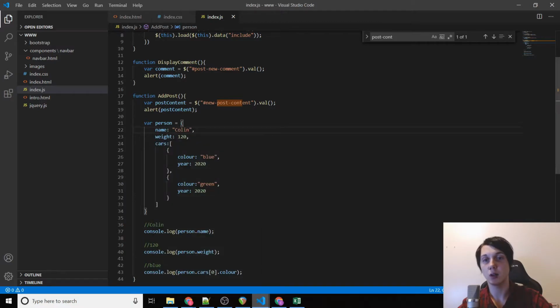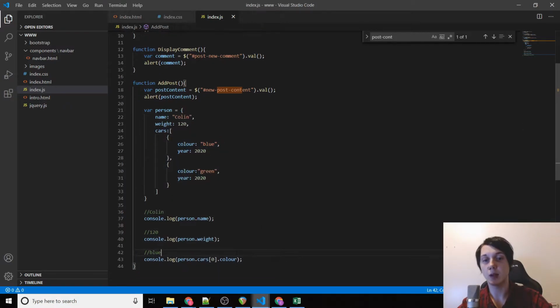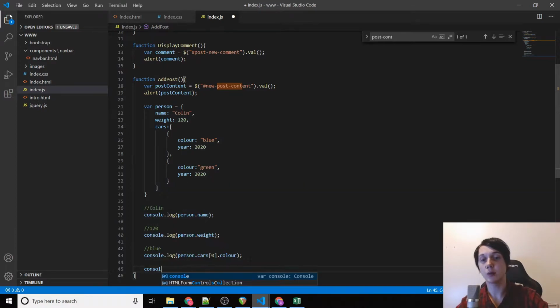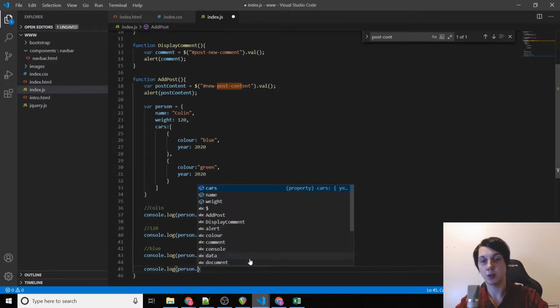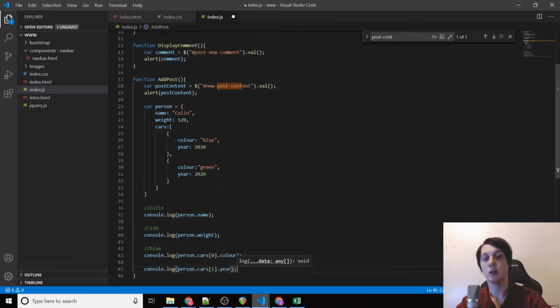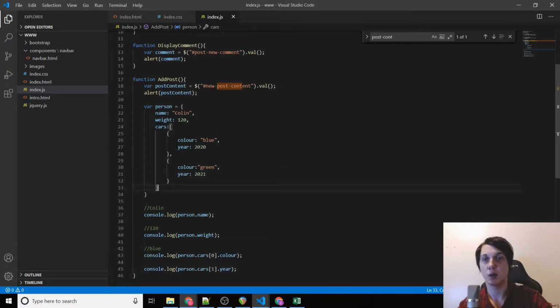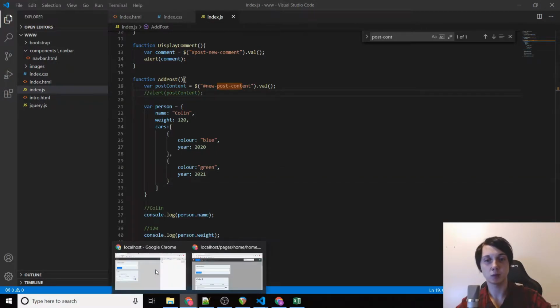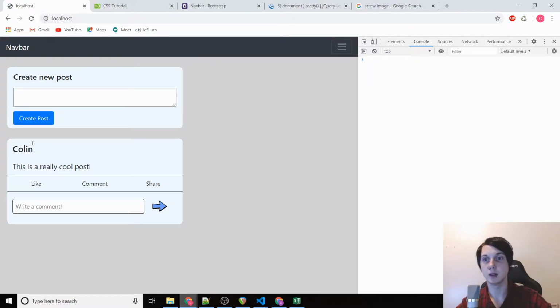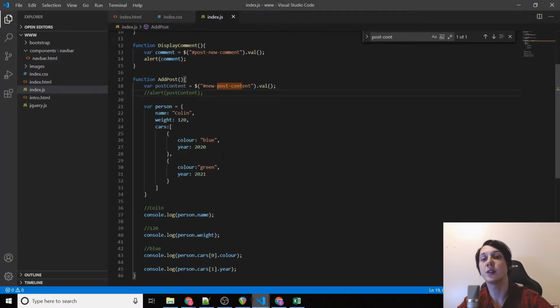Colon 120 and blue. And remember, if we change that to 1, person.cars1.year, I'm going to change this to be 2021, even though that doesn't exist yet. That way it differentiates. And I'll get rid of this alert so it doesn't pop up. If I click create post, colon 120 blue 2021. So hopefully that sort of makes sense.